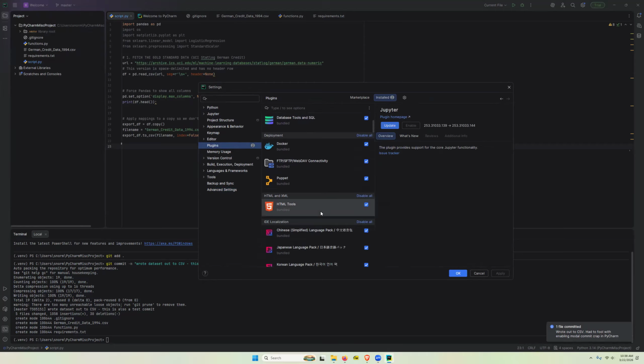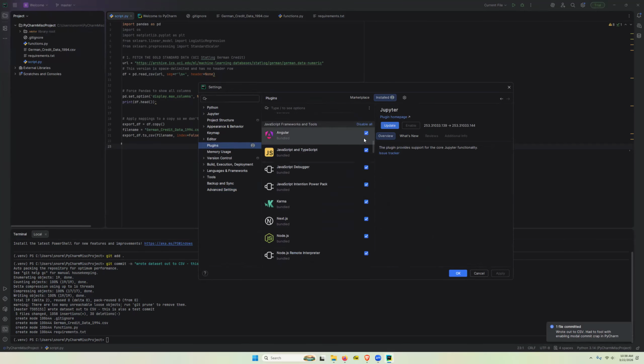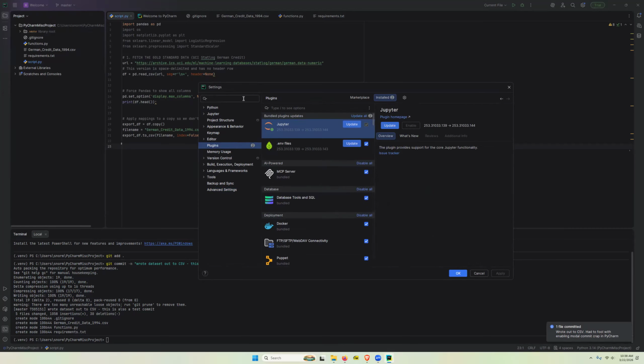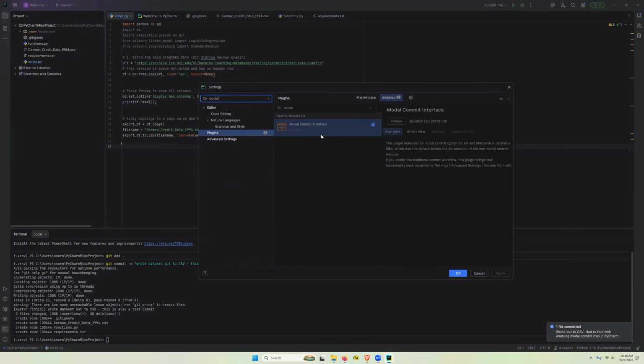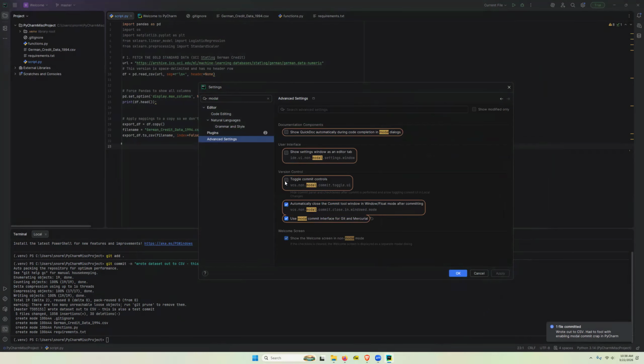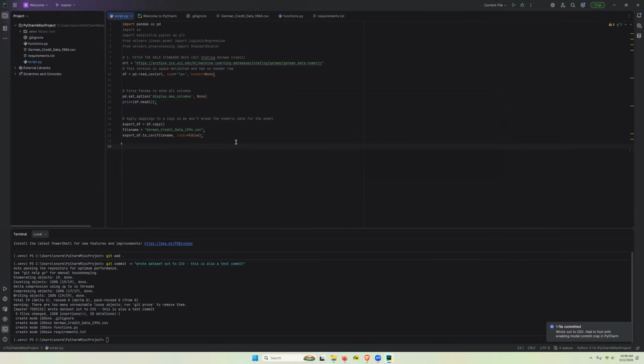First, look at the plugins, and if we search, by default this modal commit interface was bundled, and in advanced settings, by default, this was untoggled. So if I go apply and then OK, okay, so that's a change. It's marking this as blue, not as red.